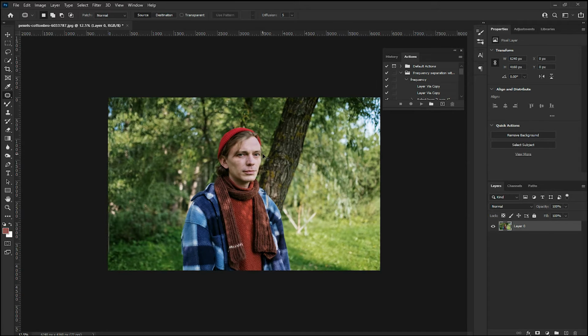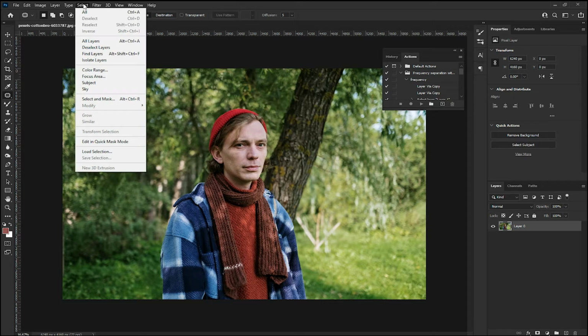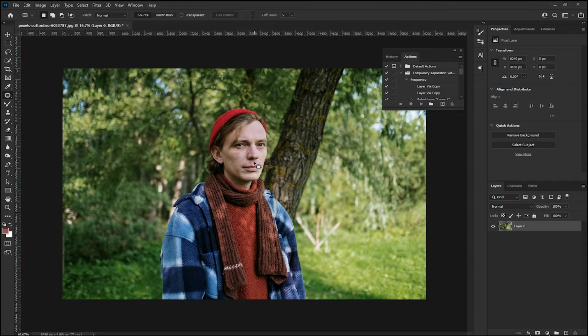So this is our image. What I want you to do is to select the subject. You can either use the pen tool or the quick selection tool or any of the selection tools that you think works best for you, but I prefer the pen tool. With Photoshop 2021, there is a select subject option there which makes your selection very simple.